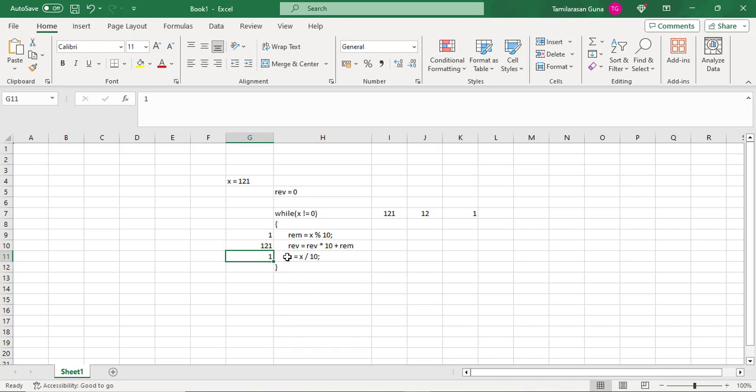1 divided by 10, my quotient value is 0. Now check the loop again. 0 not equal to 0. The condition becomes false. I will come out of the loop. Take the rev value. The rev value is 121. Now I have to compare it with the given input value.